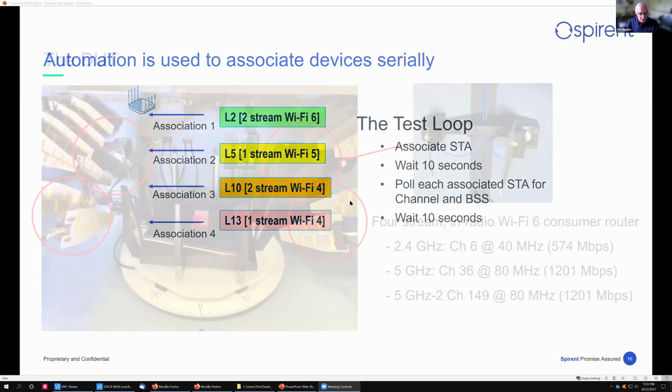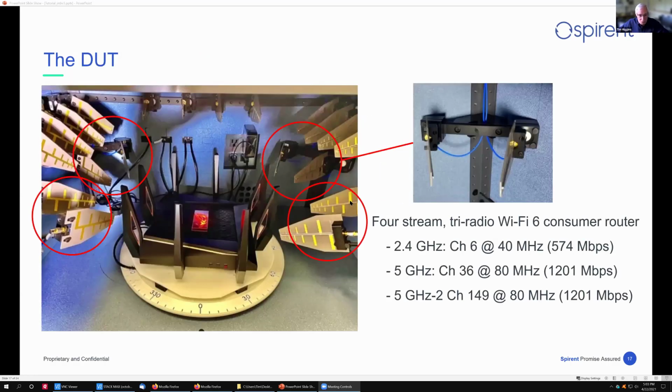Here's the device in the test. It's all revealed. It's an ASUS top of the line GT-AX11000. It's a tri-radio router, Wi-Fi 6. It's not the 6E version, it's the 6 version. ASUS also has the AXE11000.